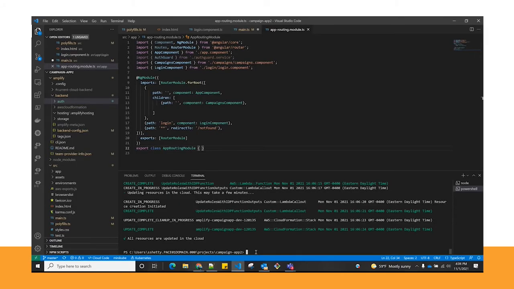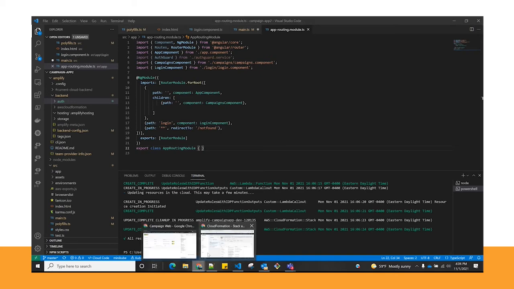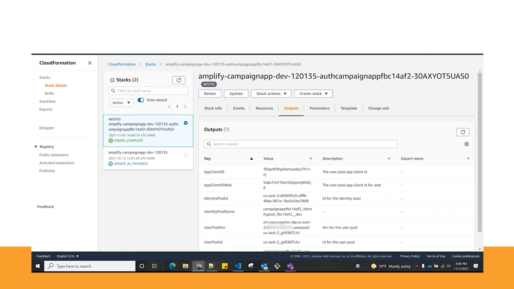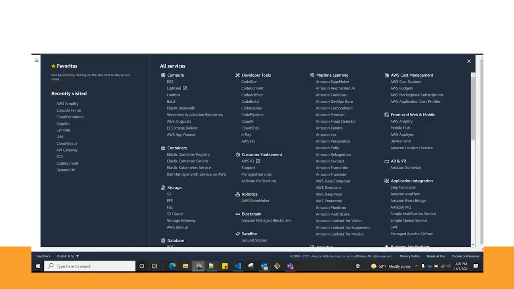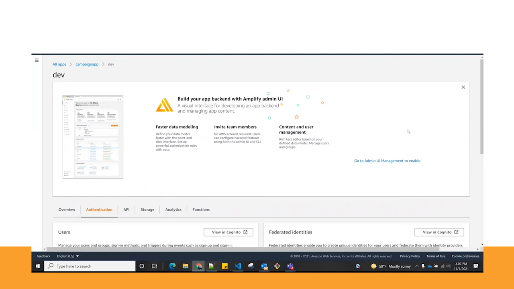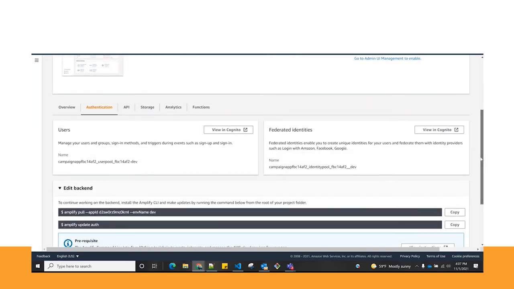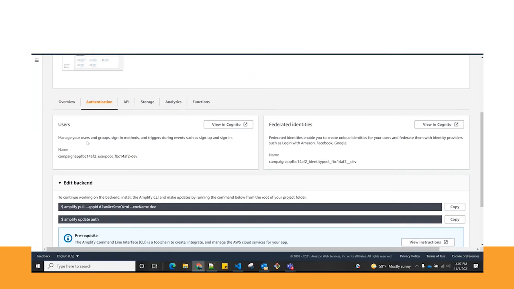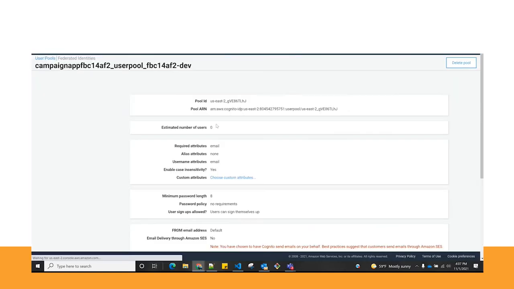All right, looks like the resources were successfully created in the cloud, and you can go back to the app to confirm the same. So let's go there. Just gonna hit refresh here. You can see here the authentication resource was added, and once you go in there, you can see the user pool that was created as part of the authentication, and you can view that in the Cognito service.